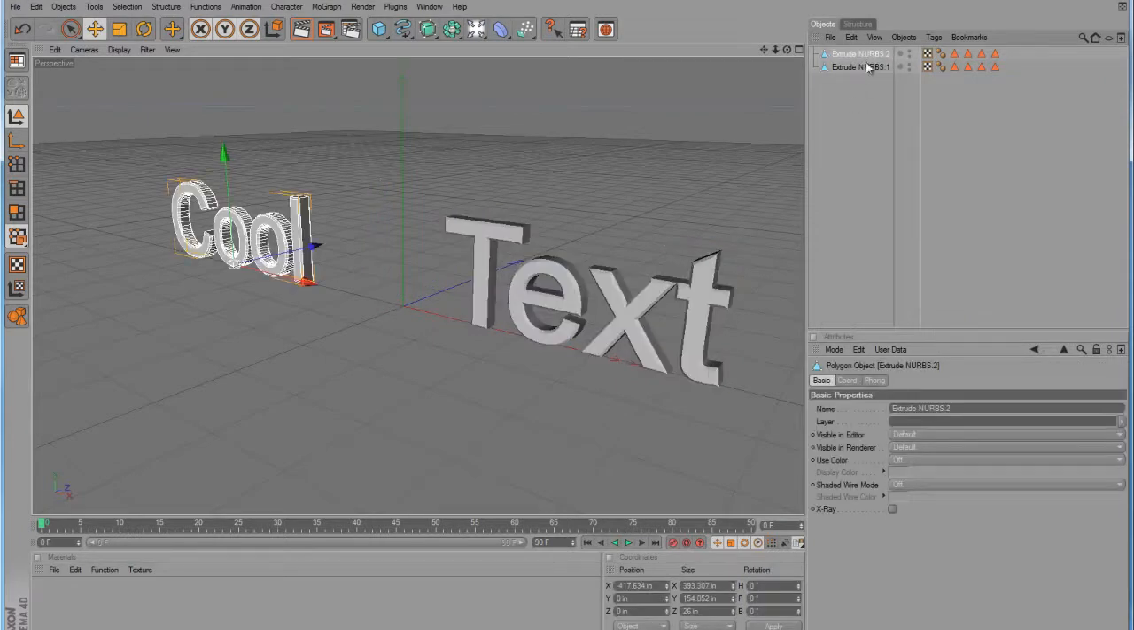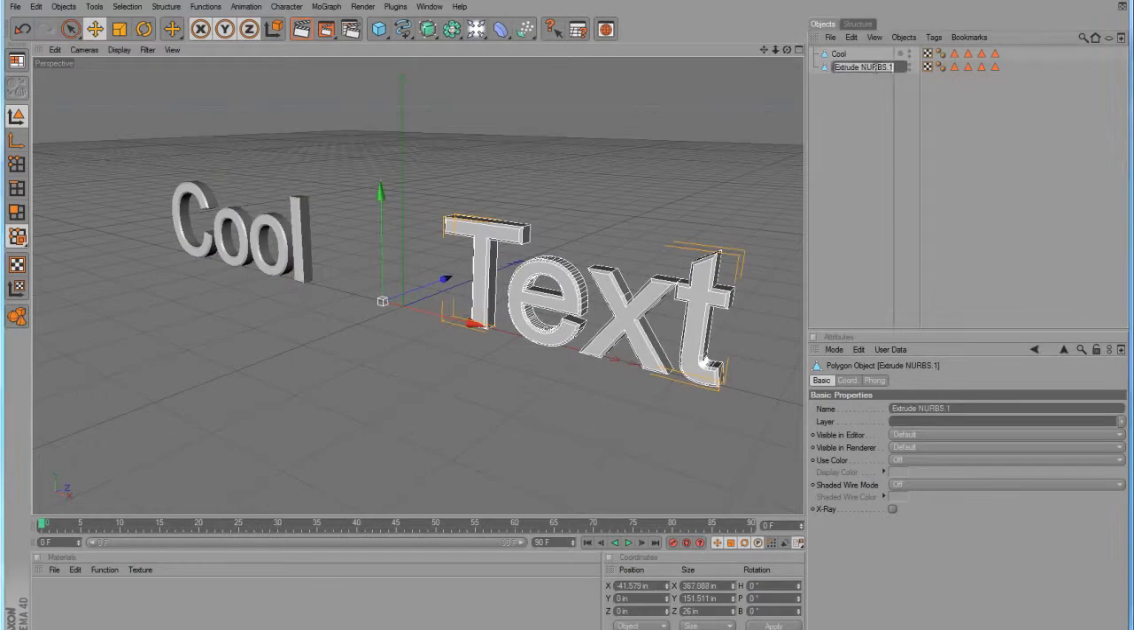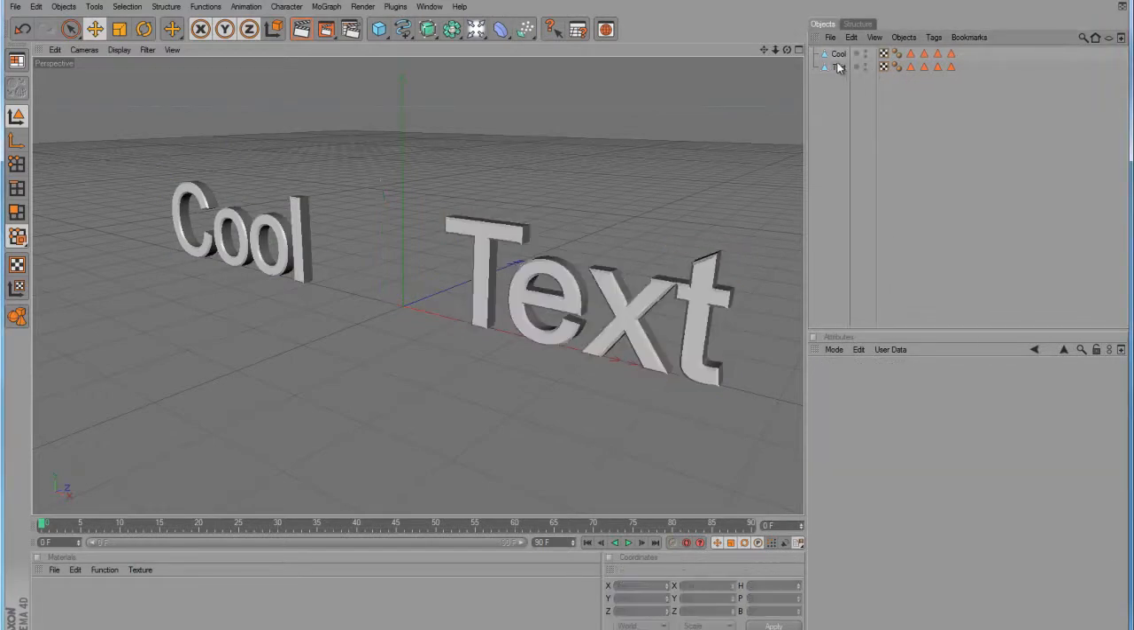And with these objects, now if you wanted to rename them, you could just call this cool and call this text. Alright. I'm sure there's a lot better ways of doing it, but that's how we'll do it today.